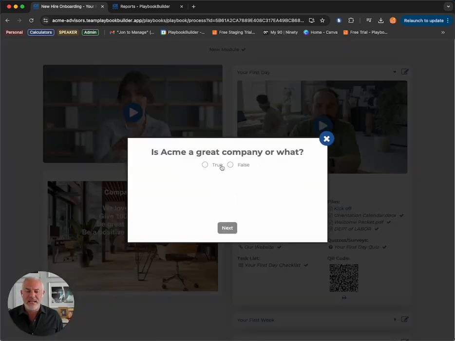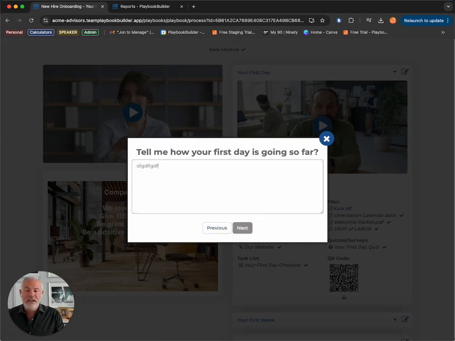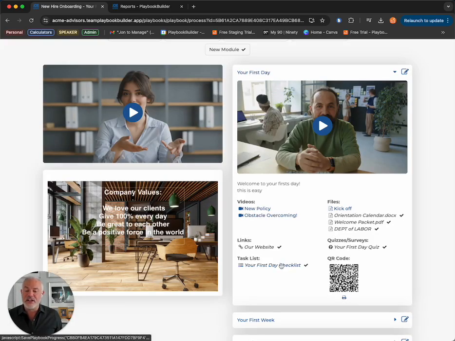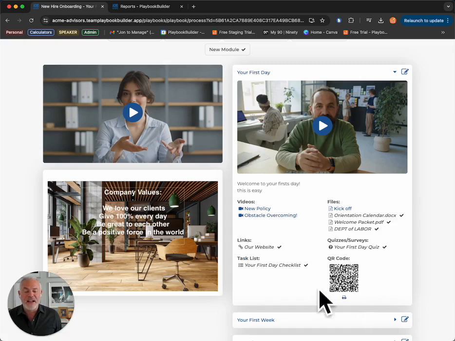We have fantastic quiz creation inside of Playbook Builder. You can also have open fields like for surveys, even file uploads. Additionally, you can create checklists inside of a single step to really enhance your learner's ability to dive in. And finally, and I love this feature, this is the QR code feature inside of Playbook Builder.